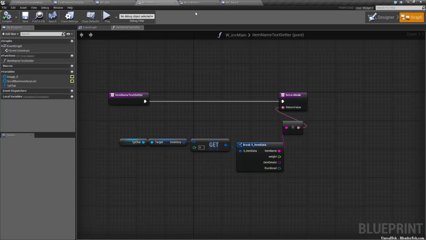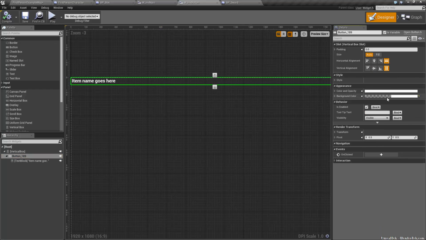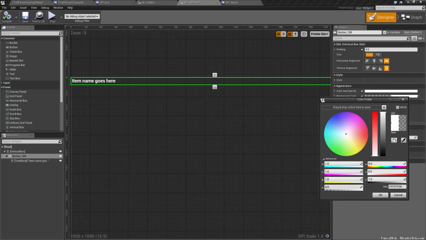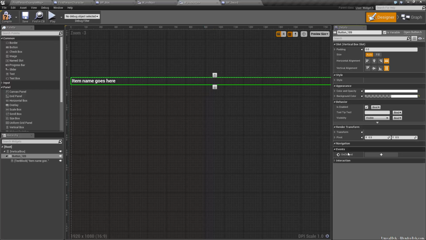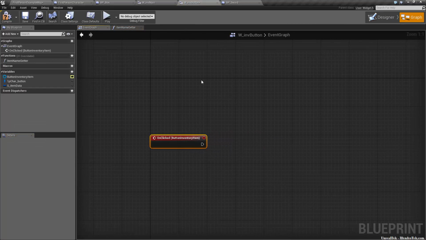What we're going to do is go into our inventory button widget, and we're going to select the button that we created. That's the invisible one, the one we set the background color to fully invisible. So we want to select that button, and you'll see events on clicked here in the details panel. So press that, and this will create a new event for on clicked for that button. Let's give it a memorable name too. We'll call it button inventory item. So on clicked, hit the plus. It'll bring us into our inventory button graph.